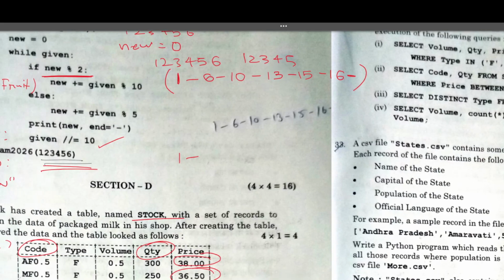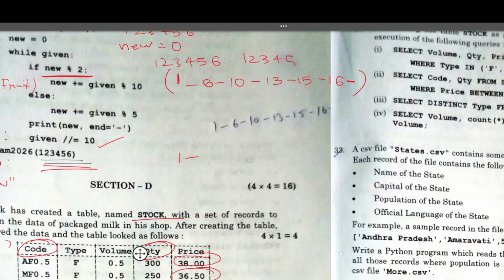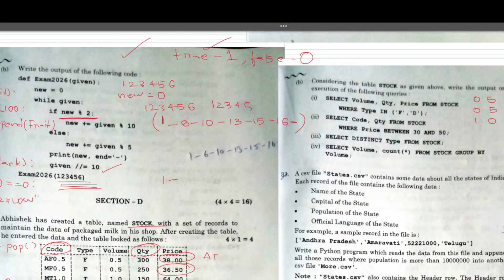Let me write it here. So code will be, you need to write A4, A5, and the quantity. Okay, so 300. Now MF05, so it will be 250. Then PT05, then it will be 30.00. Okay, price, or quantity. Oh, sorry, quantity. So quantity will be 78. Okay, this is how you need to represent.